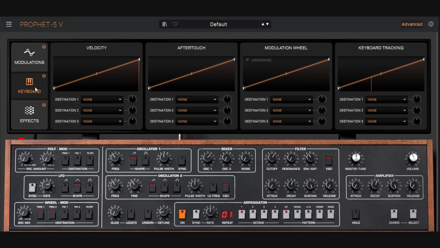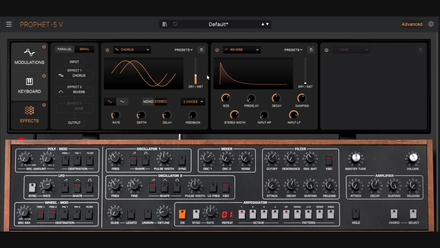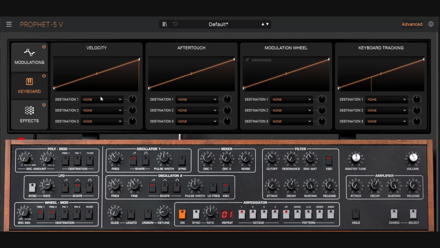Now I'm going to go back to default, and now we need to go to the other type of modulation, which is the keyboard modulation. And just like we did before, I'm going to be doing some chorus and some reverb. All right, so if I go to keyboard, every time I do something on my keyboard, it's going to give me some kind of information.